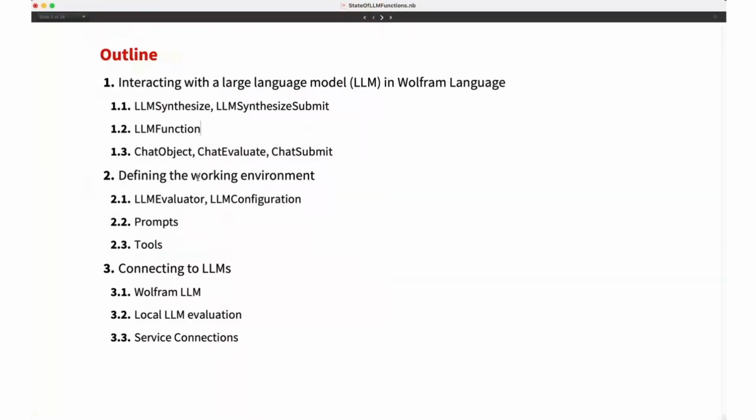Then we move to defining the working environment and all the LLM settings with LLMConfiguration, the object that you can pass in the LLMEvaluator option. The two settings we will focus on are the prompts and the tools. And time allowing, I will tell you a bit about the future of connecting to LLMs, either with Wolfram LLMKit, local LLM evaluation, and the underlying service connection framework.